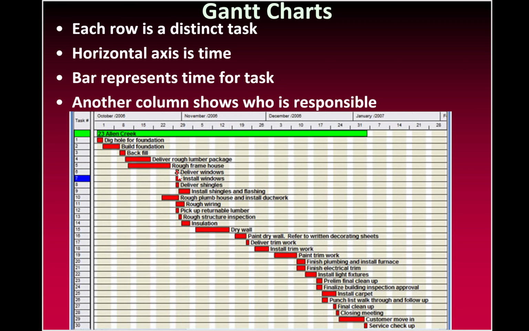Each length of a bar here is how long it's going to take. It's got a beginning and a start date. So this is the rough frame of the house, right? So it's going to start about this day and end about this day. That's like October 10th through the 20th or something like that, right? So it's that 10 days that you're blocking out for that.